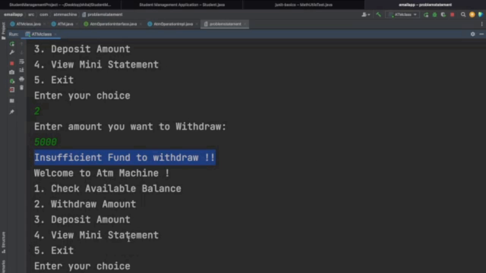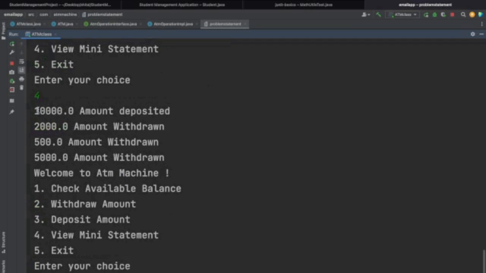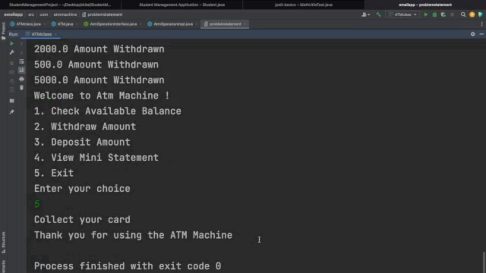Now if we want to view the mini statement, we enter 4, and here, see, very first we have deposited 10,000. After that we have withdrawn 2,000, then withdrawn 500, after that we have taken 5,000. So this is the summary of how much amount you have deposited and how much you have taken. If we want to come outside the application, we enter 5 and it gives us the message collect your card and thank you for using the ATM machine.